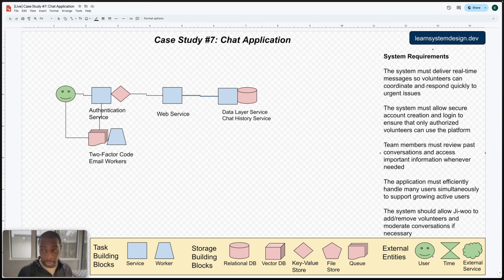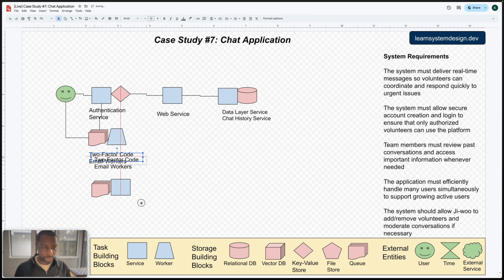Now, though, we have to remember that one of the first requirements was delivering real-time messages. If you heard that, and if you listened to the previous case studies, you'll know what's coming next. We want real-time communications. That's when queues do very well here, okay? So in this case, we have a real-time notification service that's going to be a service connected to a queue. And I'm going to call this here.